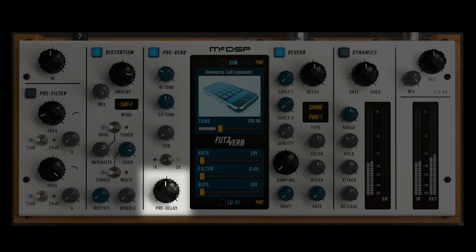Lastly, a pre-delay control allows the user to delay the onset of reverb when turned to the right, or delay the original signal when turned to the left.